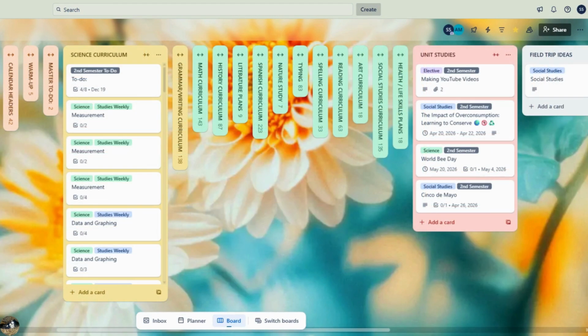So each lesson card can include notes, instructions, links, checklists, whatever I need to have ready for teaching, or that my daughter will need to have ready to be able to work through the lesson. It keeps the main weekly view clean while giving me details behind the scenes.